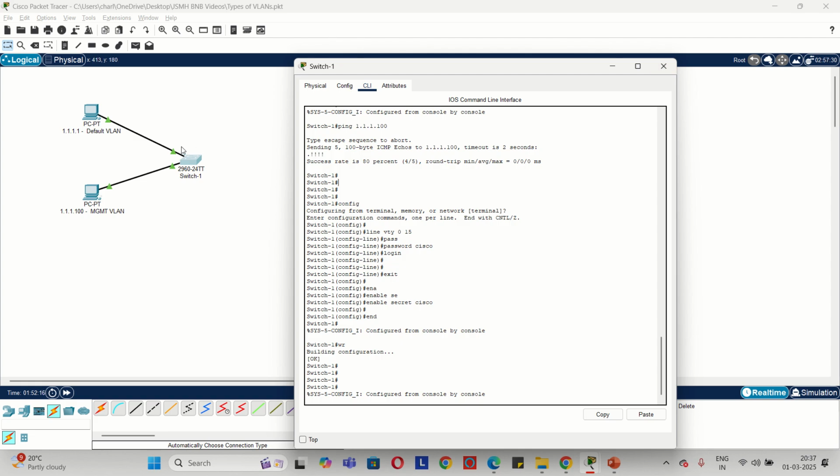So we have seen default VLAN, we have seen management VLAN. The next one is the data VLAN. How do we configure a data VLAN, and what is the purpose of data VLAN? All those things we will see in the next video.